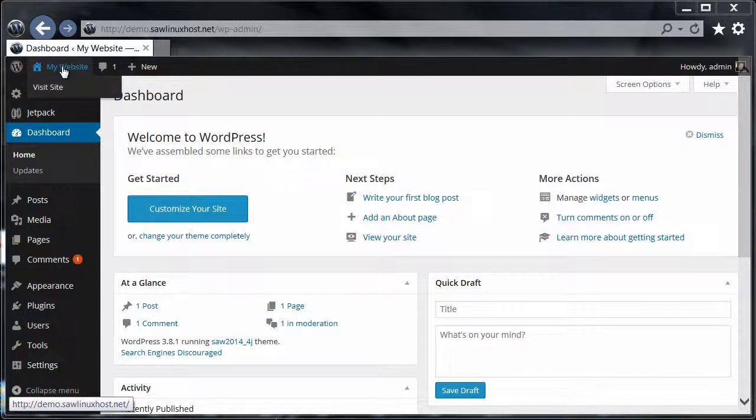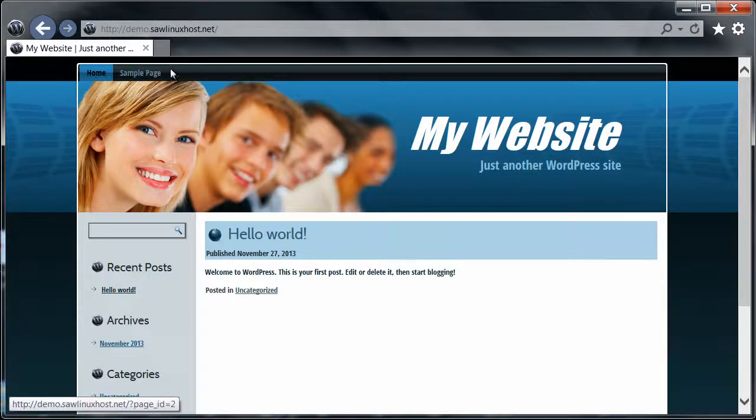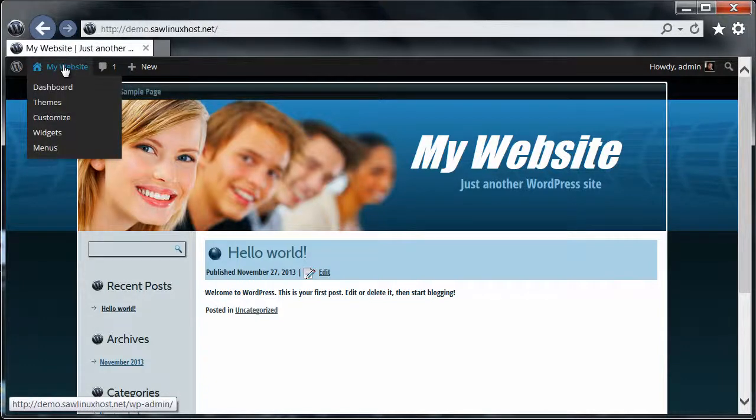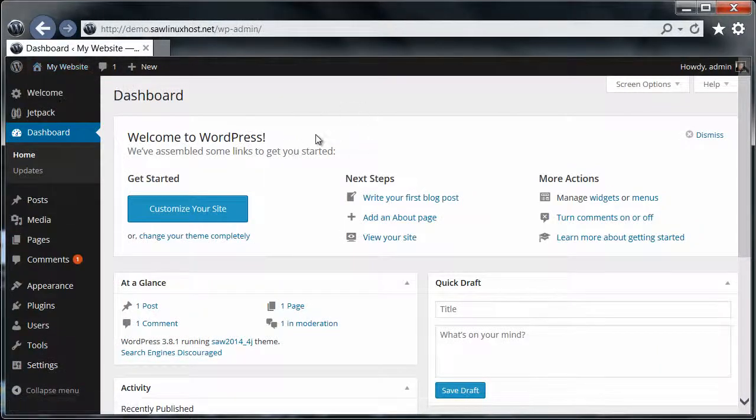To go to your viewing area, public area, we'll click on this link here, and it brings you in to your site. And you'll notice that the toolbar remains on top of the site. Now to get back to the dashboard, we just click on this link again, and it brings you back to your dashboard.